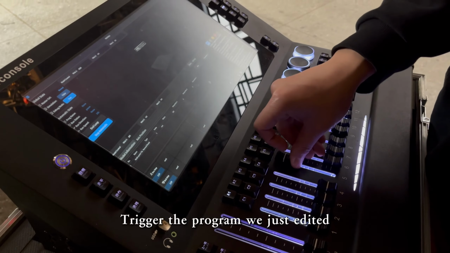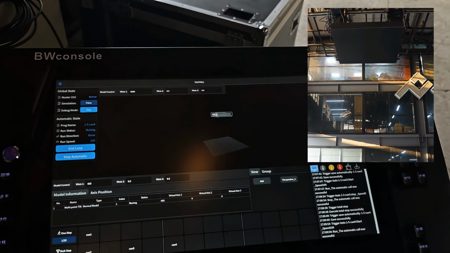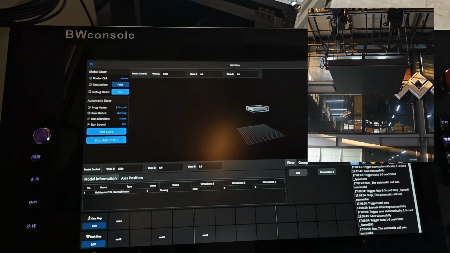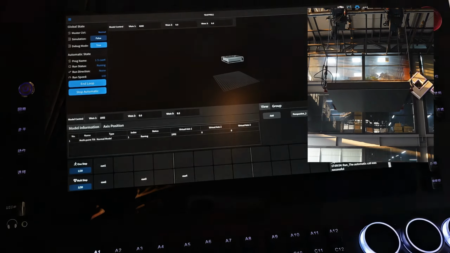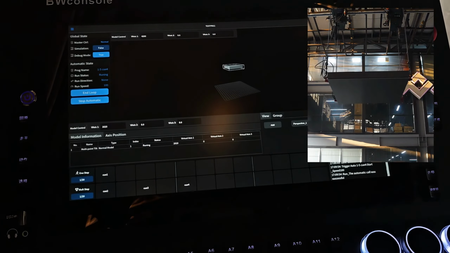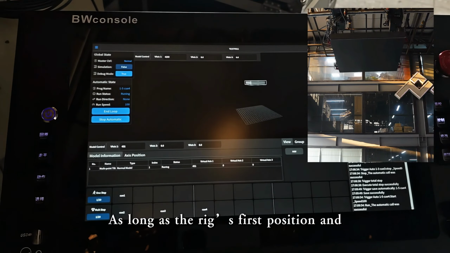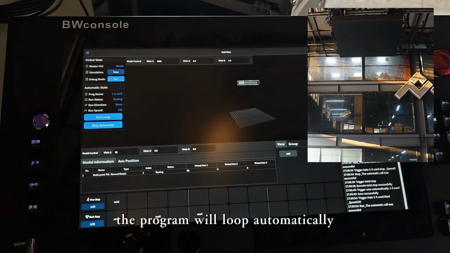Trigger the program we just edited. You can see the rig running in a loop. As long as the rig's first position and last position are the same, the program will loop automatically.